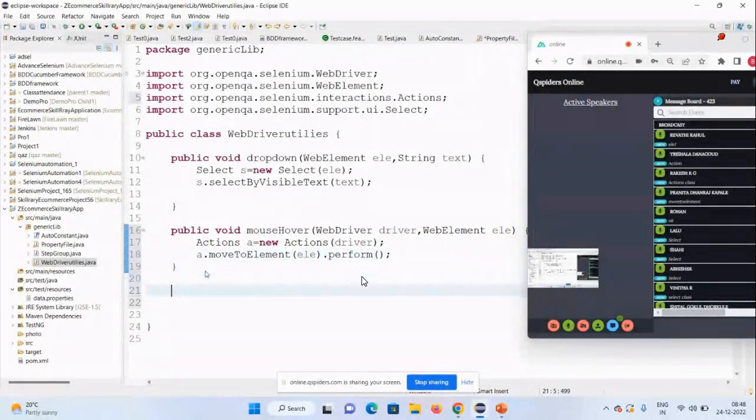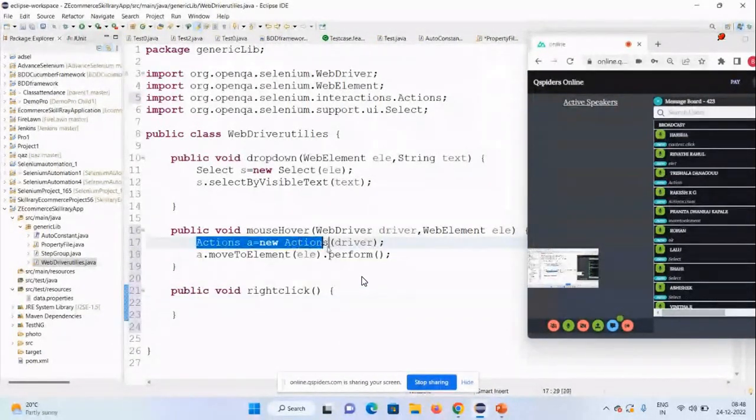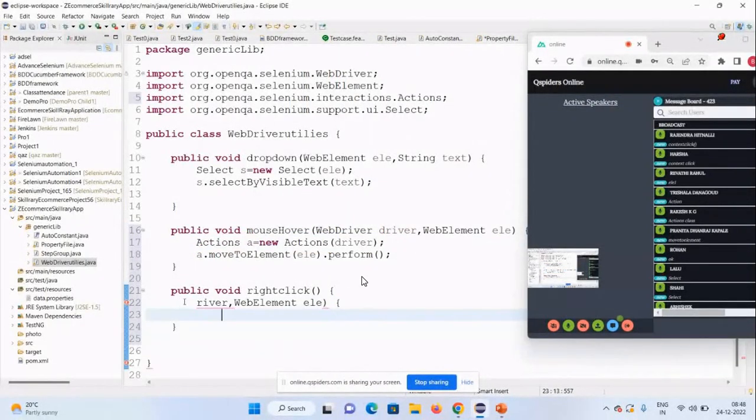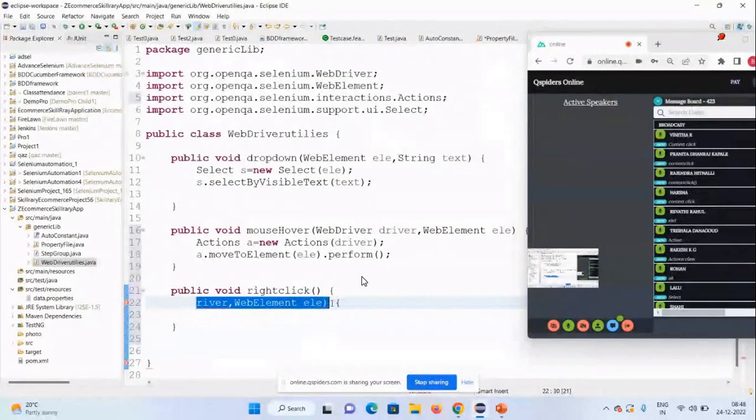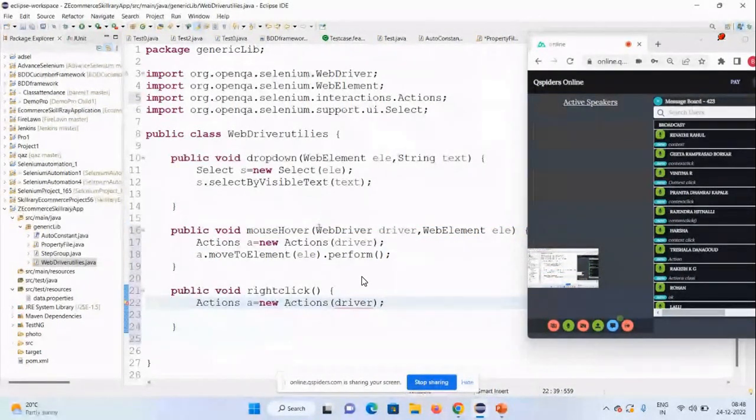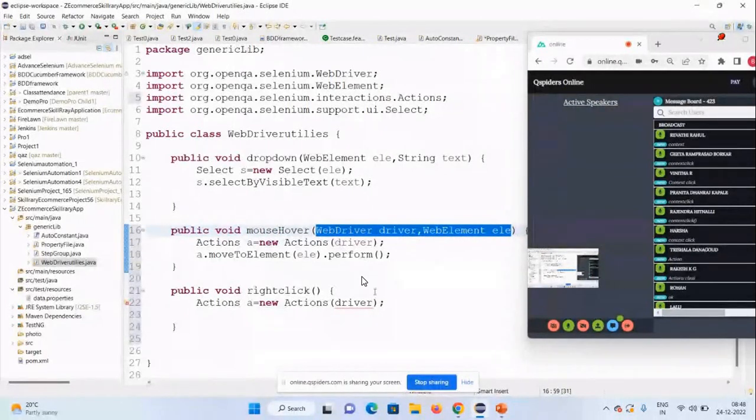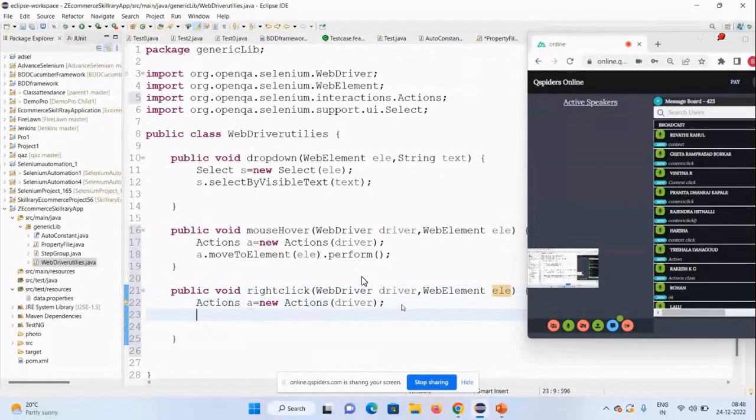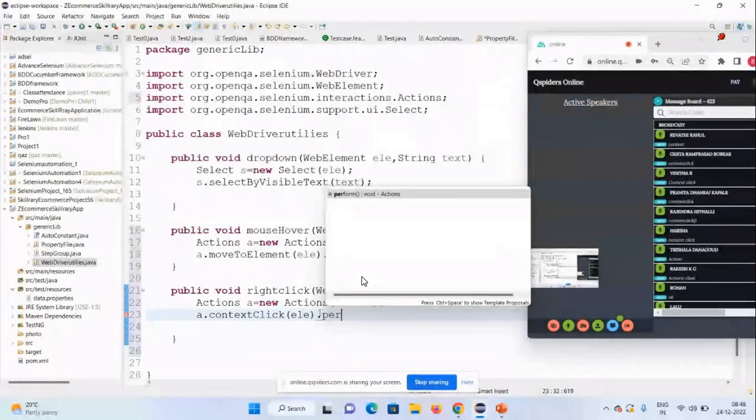Now, how do I perform right click? By using which method? By using the context click of the Actions class. Now, let me write a dot context click dot perform.